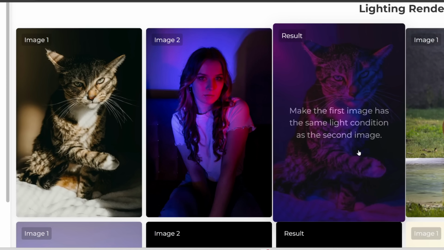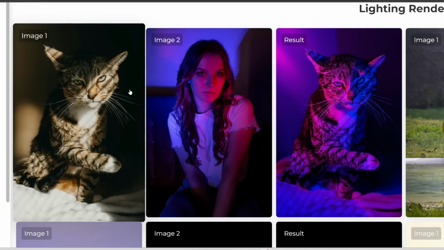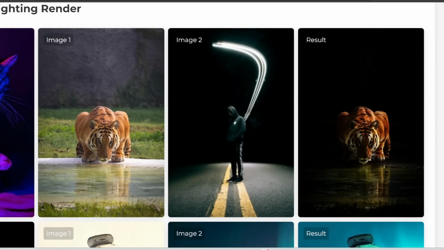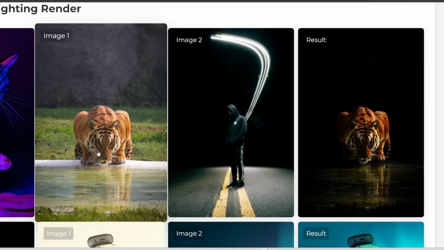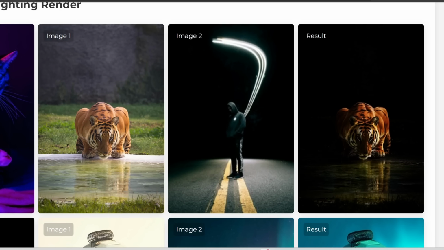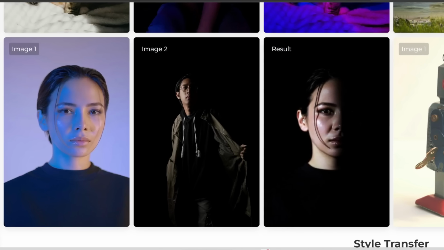So let's say we want to apply the lighting of this photo to the cat photo. Well, here's what we get. Or here's another cooler example where we can apply this lighting to the tiger photo, and here's our result. This can be a really powerful tool for product photography. Or here's yet another example.